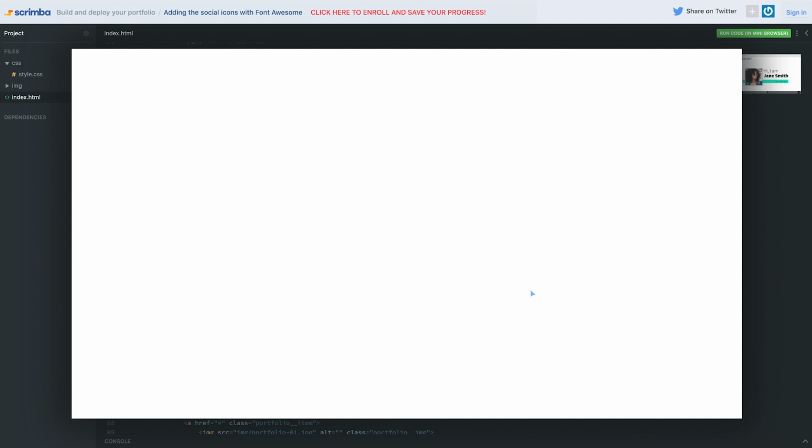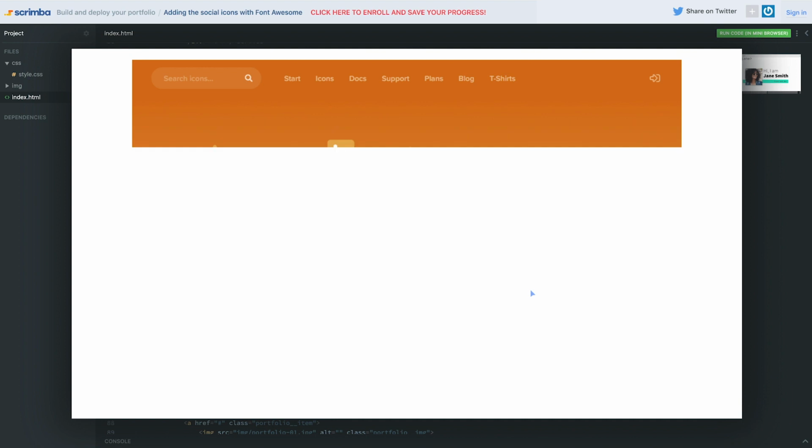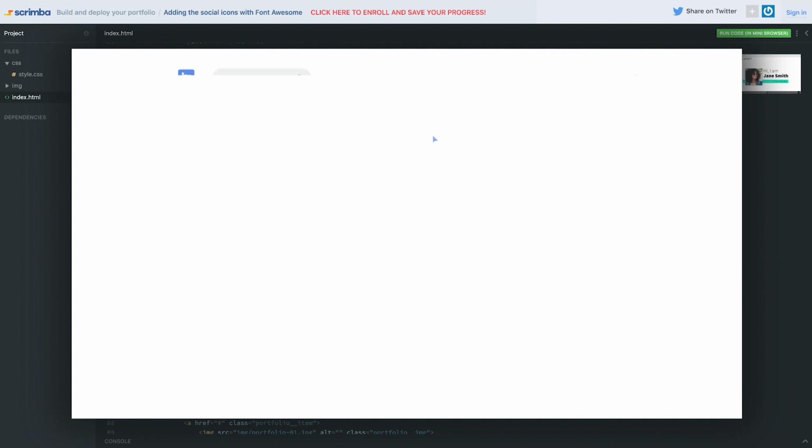You can go to their website, which is fontawesome.com. There's a link to it in the description of this Scrimba as well. And what you want to do is click on the icons. This is because I've already set it up to be using their icons. If you're using it on your own site and you haven't got that link yet, you can click on start for free instead. Give them your email address. They're going to send you the link to be using.